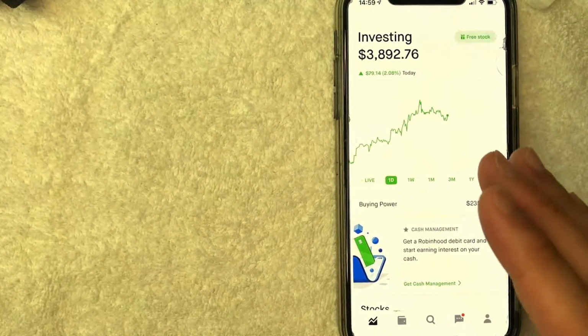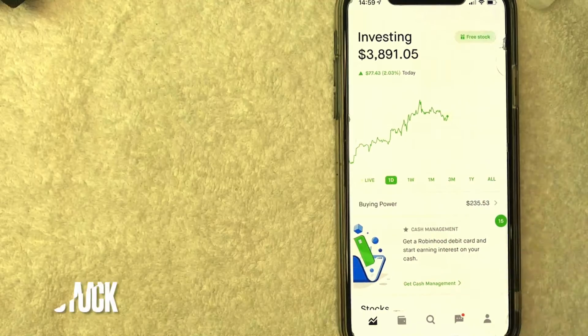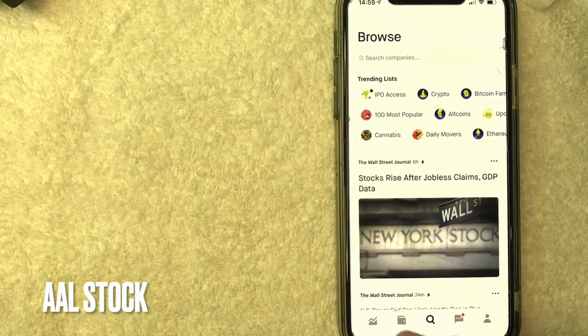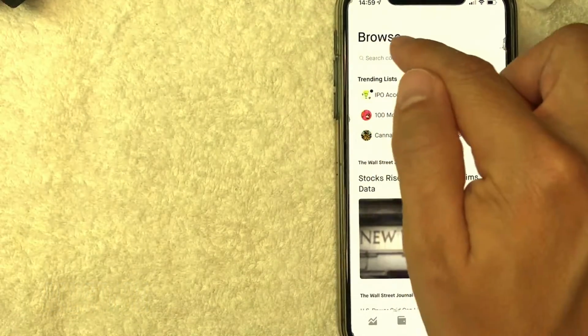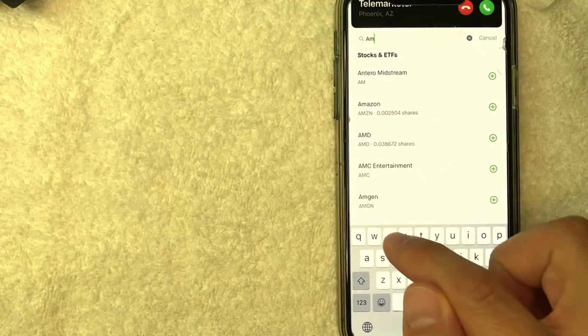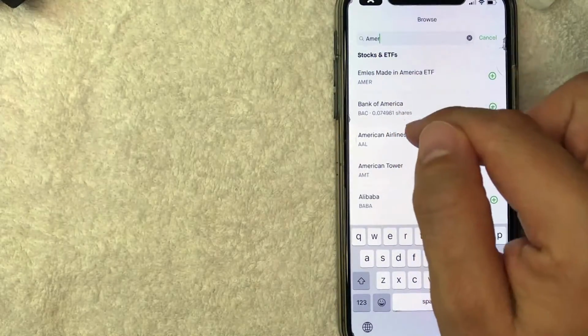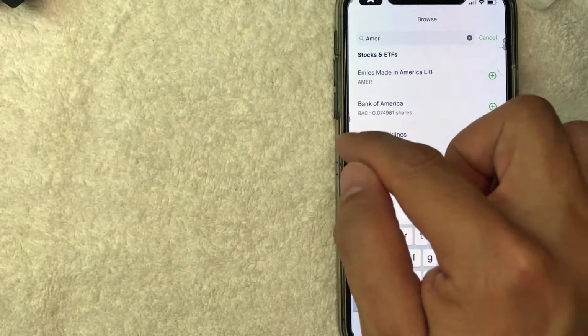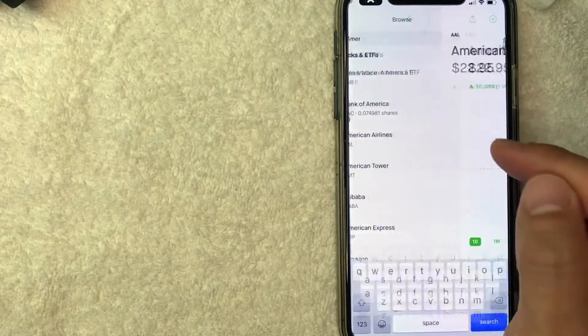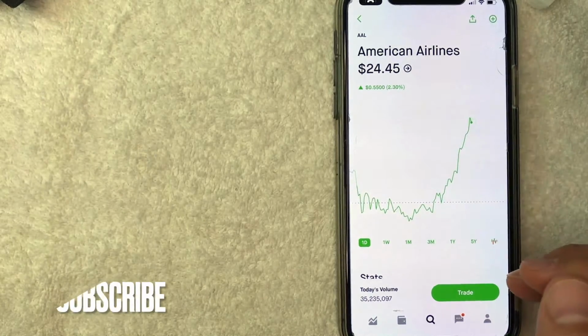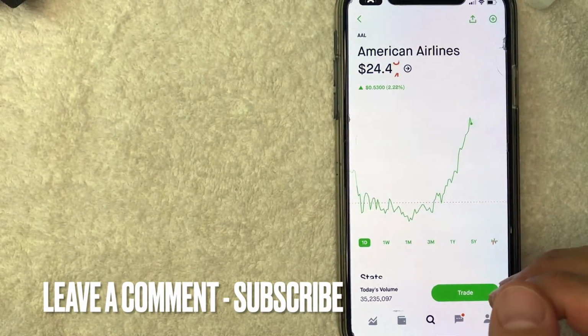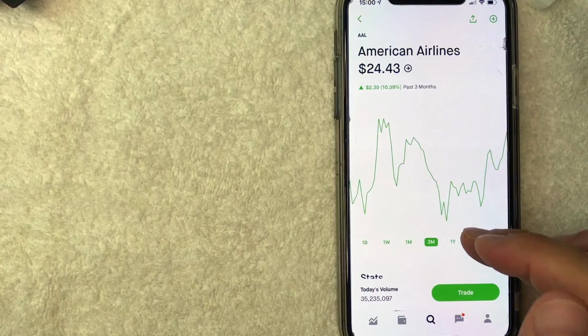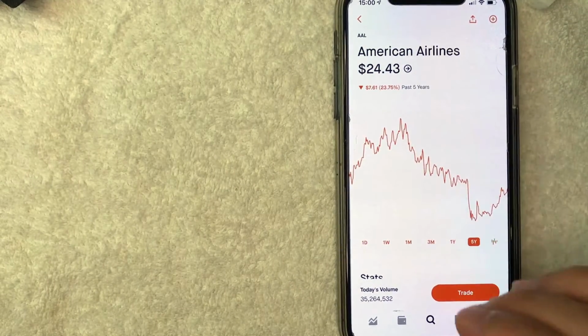Now here on the home screen, if you'd like to buy American Airlines stock, you want to click on this little search icon on the bottom center. Once you click there, it's going to bring up the search bar, and you can easily just type in American Airlines, or you can type in the stock ticker AAL. Either way, you should see the company pop right up. Go ahead and click there, and then it will bring up the historical trading chart for American Airlines. And as you can see, currently American Airlines is trading for about $24 per share.